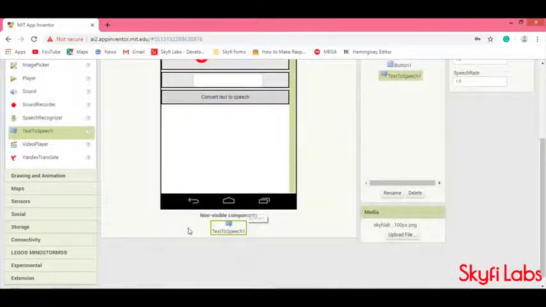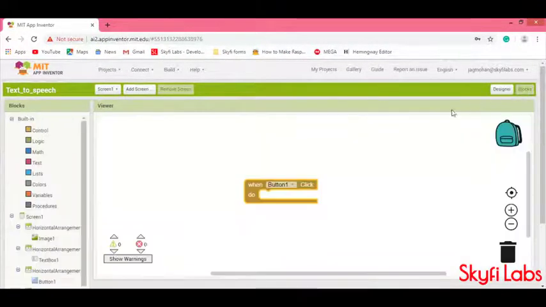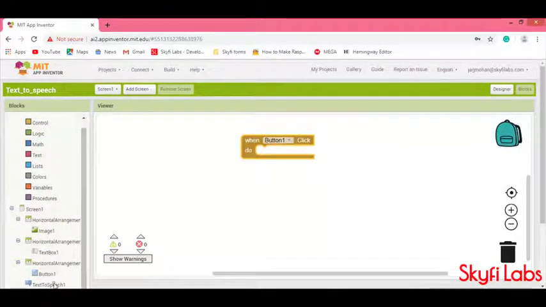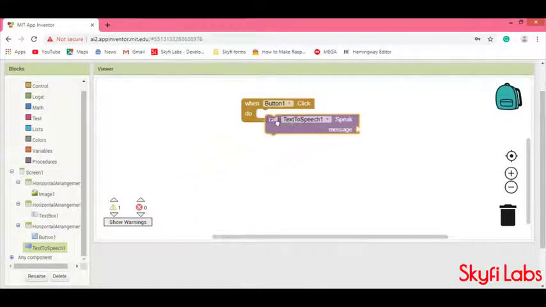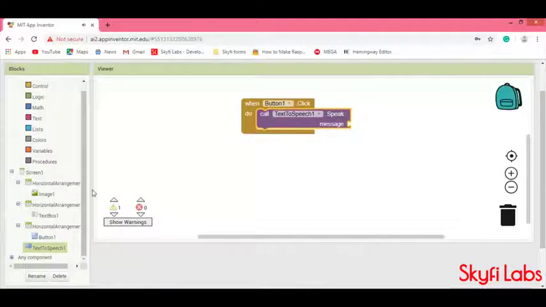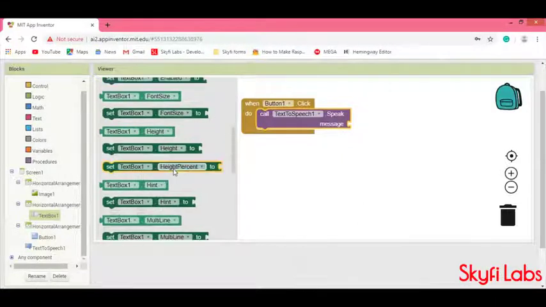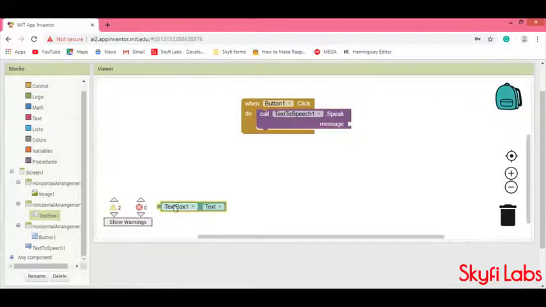Since we have not yet imported text-to-speech component, we will first import it to our app. Then go to Blocks, and import the speak message block of the text-to-speech component, which is a method of the text-to-speech component. Finally, we need to give an input to the text-to-speech component. This input will come from the text stored in the text box. So, import the text property of the text box, and place it in the line with speak message block. With this, we have defined the required functionality of our components of the app.